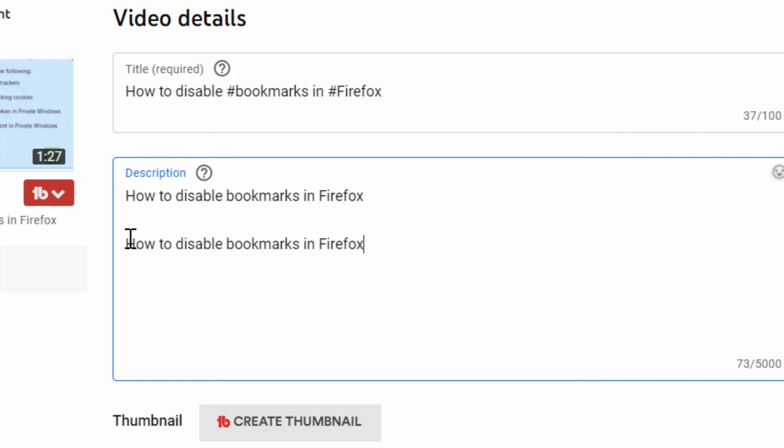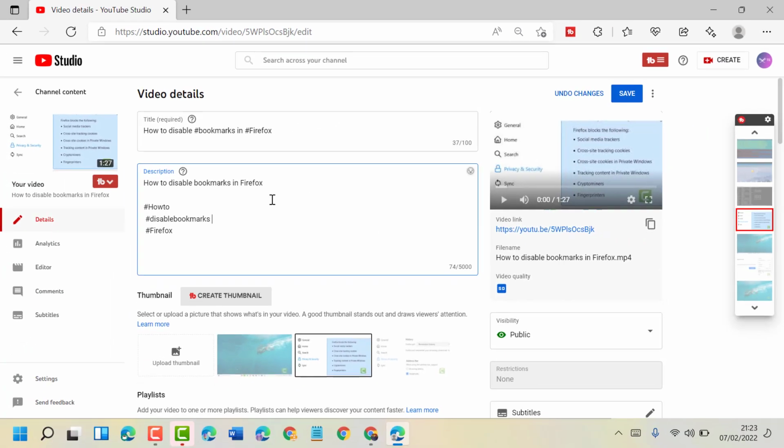So in the last, you type hash, and make sure you remove spaces if you want to create a hashtag. Like the first hashtag is how to, the second one is disable bookmarks, and the third one I will create is Firefox. So we have these three hashtags now for this video.